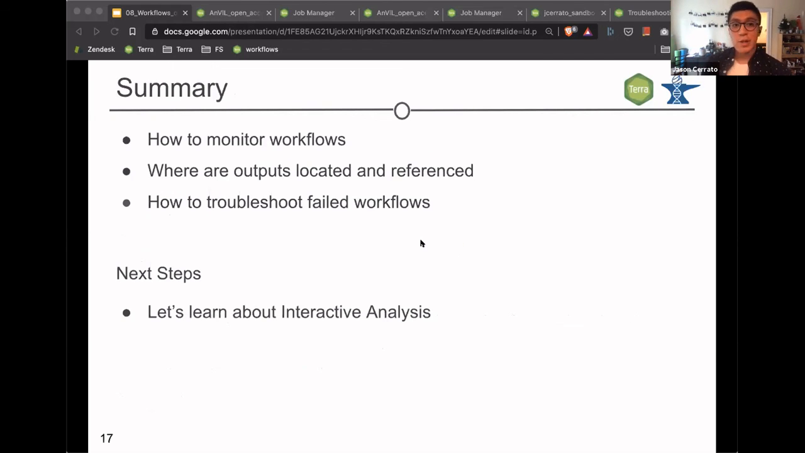So in this presentation, you learned how to monitor workflows, you learned where outputs are located and referenced, and finally, you learned a little bit about how to troubleshoot.